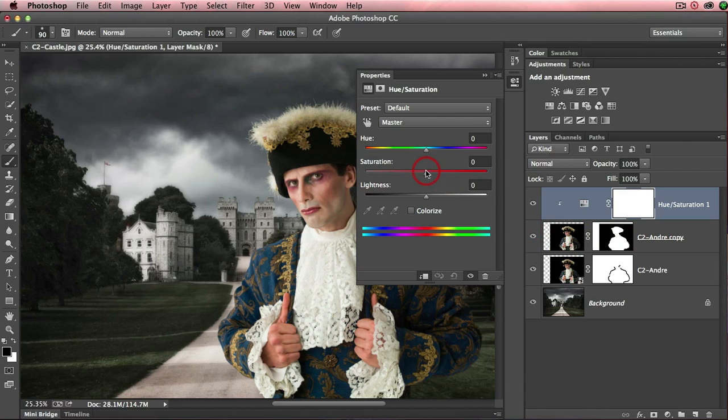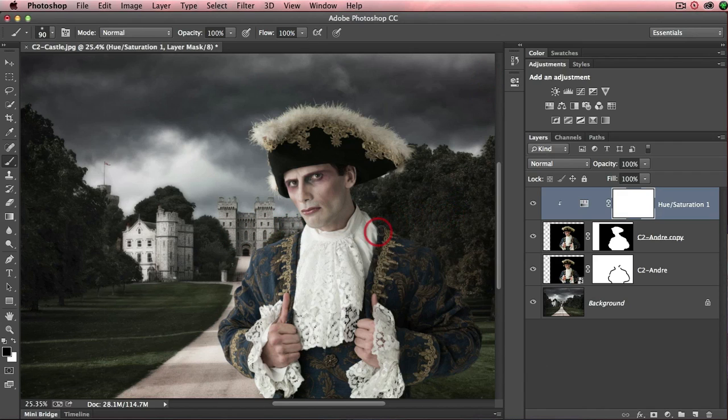Now when I lower the saturation of the layer, it's only Andre whose saturation is going to be lowered. The castle behind him, the saturation values will stay as they are, and so we can balance the two values on these two layers, so we get a much more comfortable fit now in this composite project.